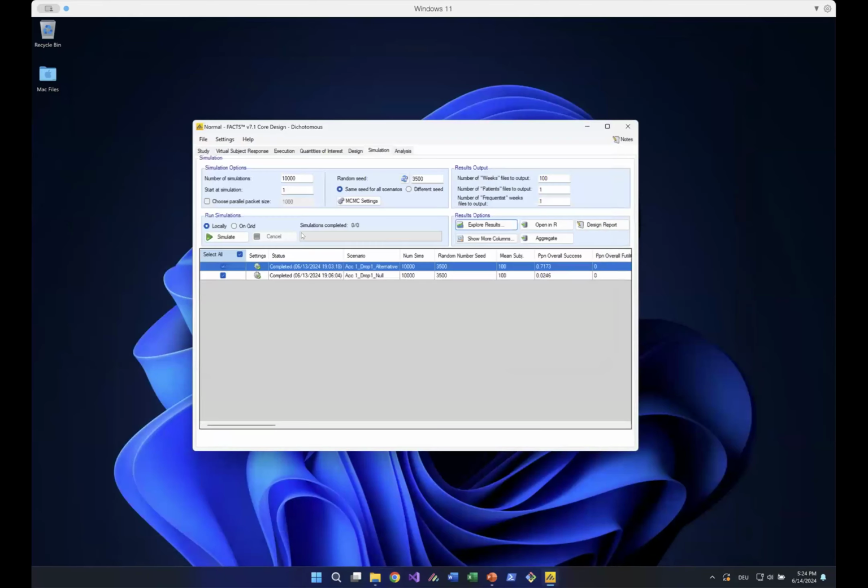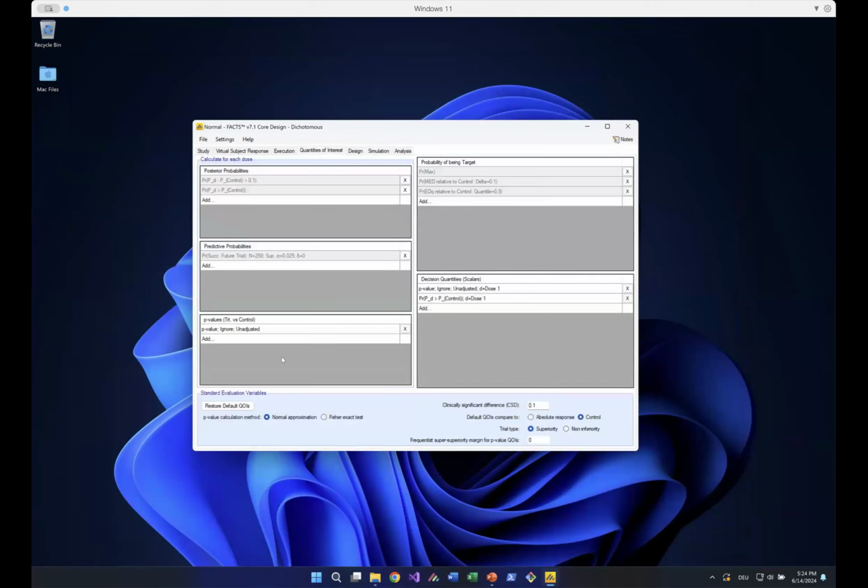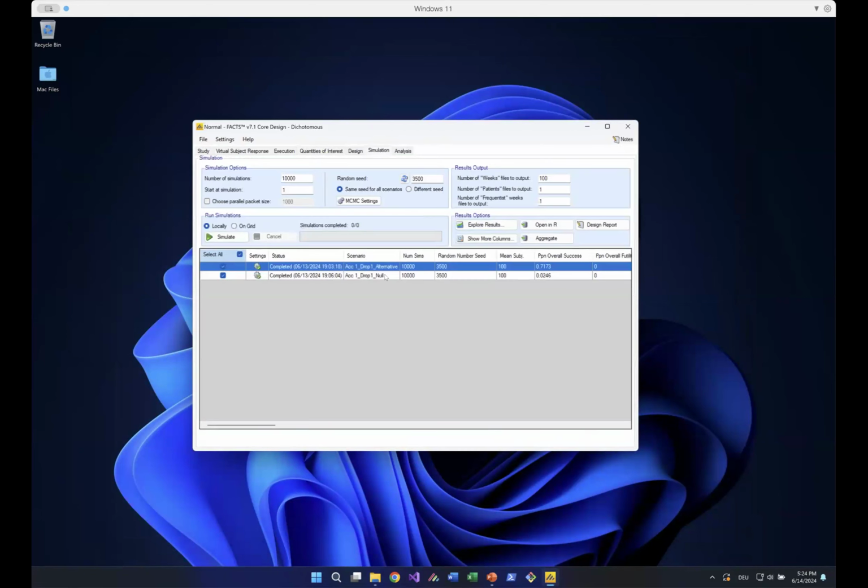Okay, that's it for showing the Beta-Binomial model. One other thing that we added for dichotomous endpoints is in the quantities of interest tab. When p-value QOIs are specified down here for p-value calculation method, we now have two options. There's a normal approximation and there's Fisher's exact test. For this particular simulation, I've chosen the normal approximation.